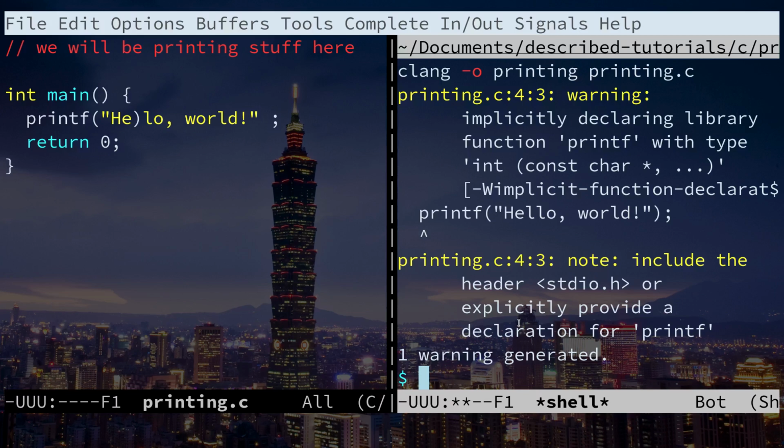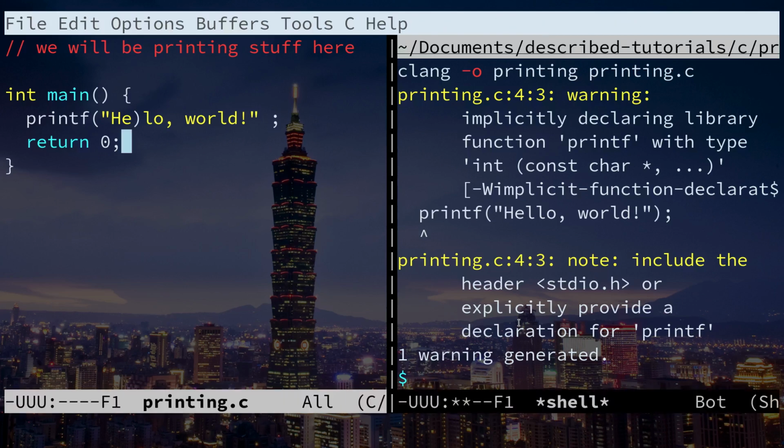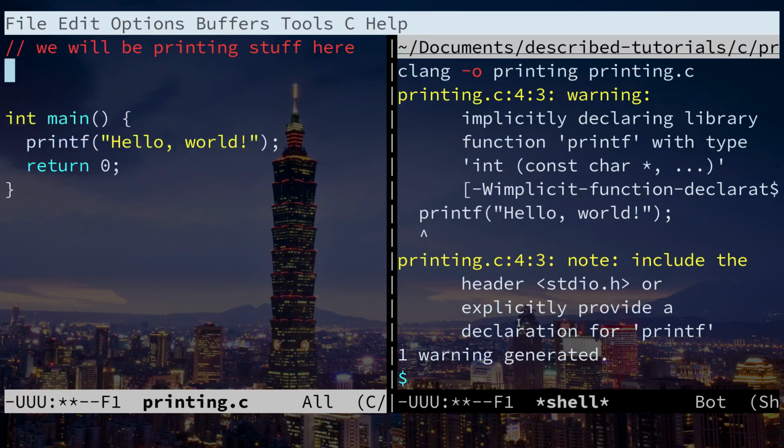So let's switch back to our file, printing.c. Remember that is Control-X-O. And we'll go up a few lines, above int main. Okay, we have a blank line here. And in this blank line, we are going to put pound include less than stdio.h greater than.